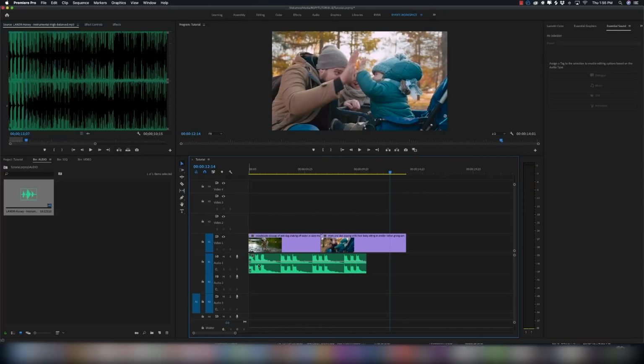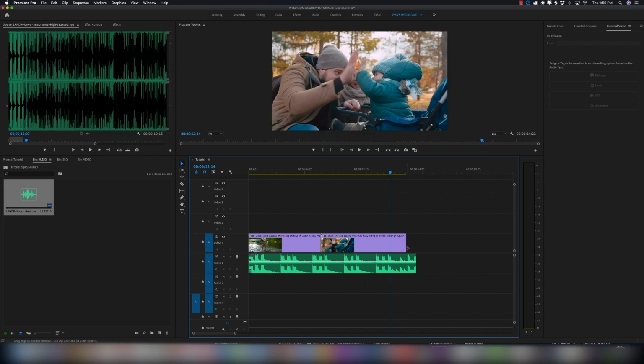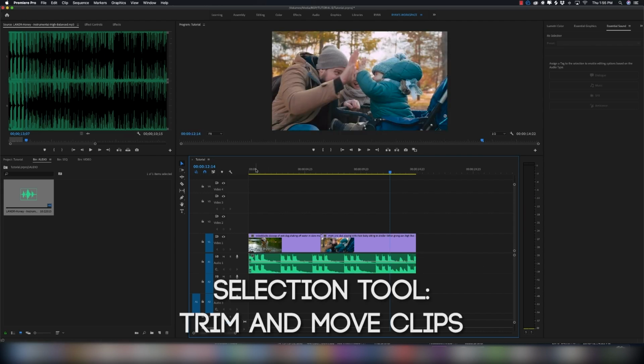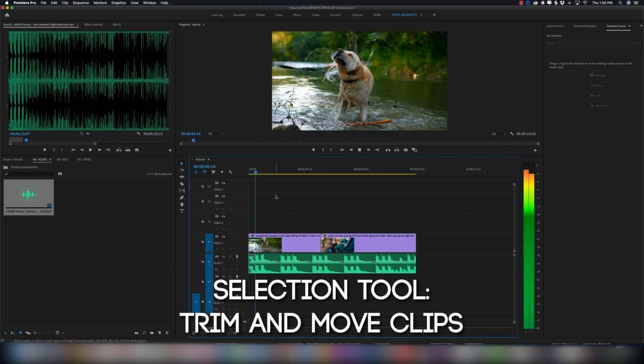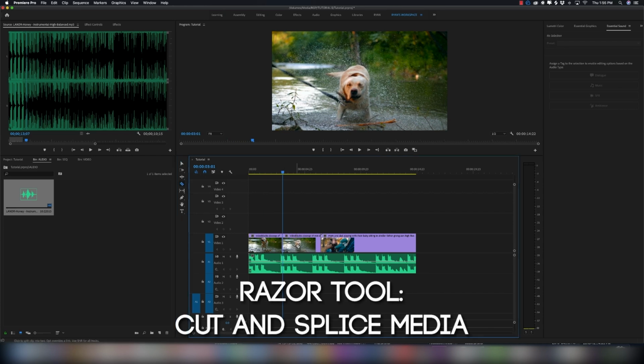Let's get started in the timeline. Remember, the timeline is where you build and edit your video. Once your media is in the timeline, you can fine-tune the timing and cut with the selection tool, like so. You can also use the razor tool, or C, to splice the footage.